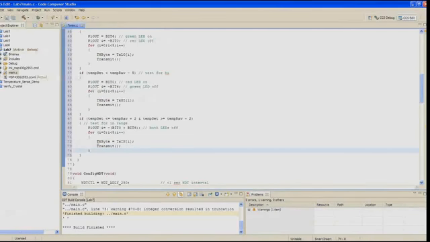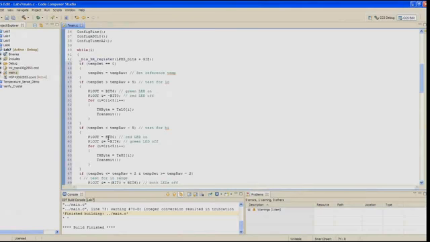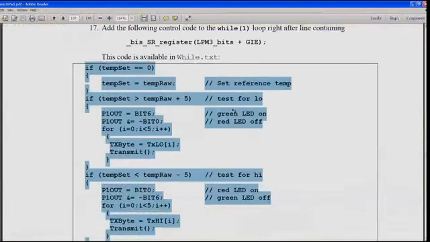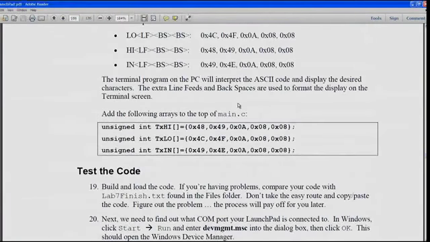So in step 18, the ASCII equivalents that are going to be transmitted to the PC are for low, LO, line feed, backspace, backspace. You can see the hex sequence that's right there. And then for high, we're going to send HI, and then line feed, backspace, backspace. This is mostly for formatting. And then again for in. The terminal program on the PC is going to interpret that ASCII code and display the desired characters. The extra line feeds and those backspaces format it so it'll look real pretty on there. So we need to add those arrays to the top of main.c so that those transmit elements are exactly what we hope to transmit.